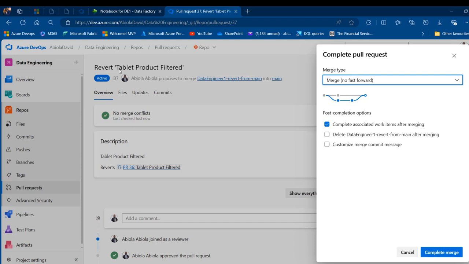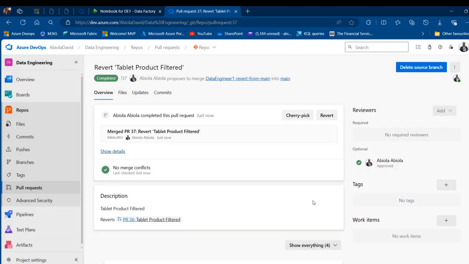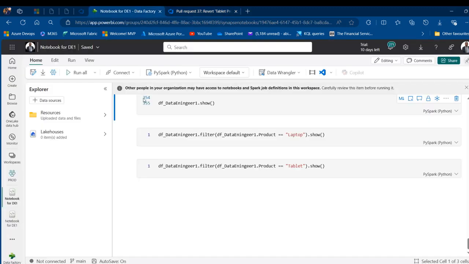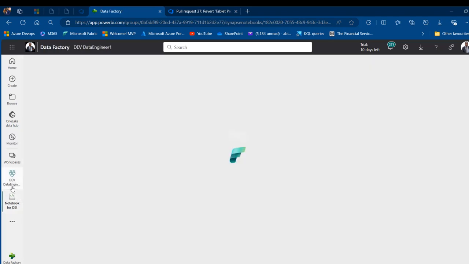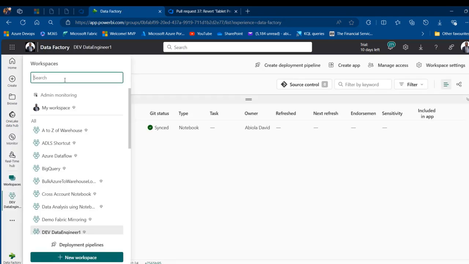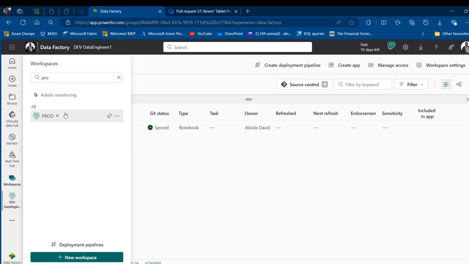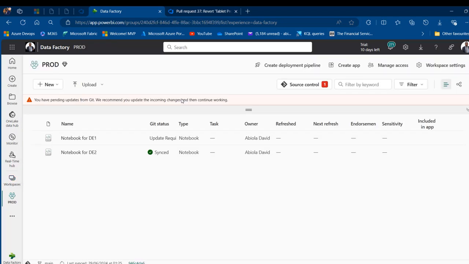So we have the revert table product filtered. So go ahead and click on complete merge. There we go, the revert is there, and I can go back to the notebook in the production workspace. So let me just close this for now, and let's go to the prod. When I go to the production, I'm going to see this change. Okay, so I'm going to go ahead and accept the change.